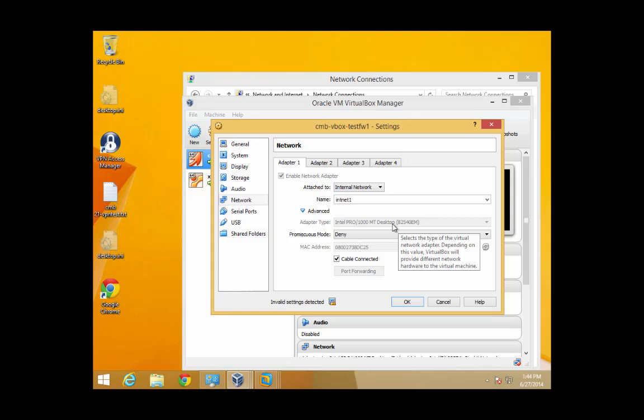So Intel Pro 1000 is generally a good choice regardless of hypervisor with anything to do with pfSense or any other OS for that matter. Promiscuous mode is whether or not you're allowing the machines to put their NICs into promiscuous mode so they can pick up things other than traffic destined to their own MAC addresses.